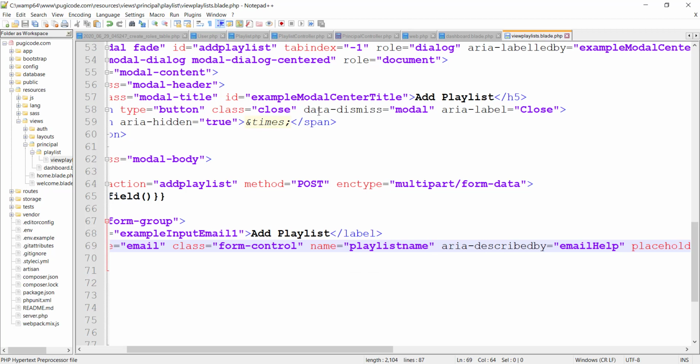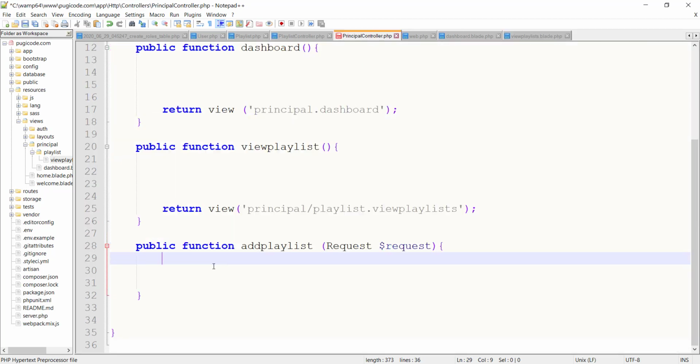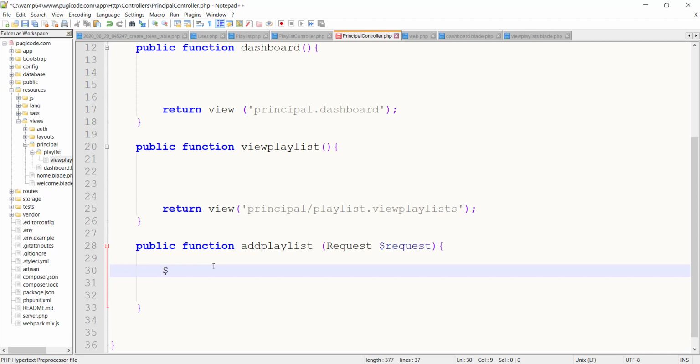Okay, so I've added it to the form on the other side, which means I'm going to come back to the principal controller and I access whatever results the playlist name has. So I'm going to say dollar. Dollar is like a variable. What variable am I giving this playlist? Dollar playlist name. You may not need such long items, but you can use them to follow up very well.